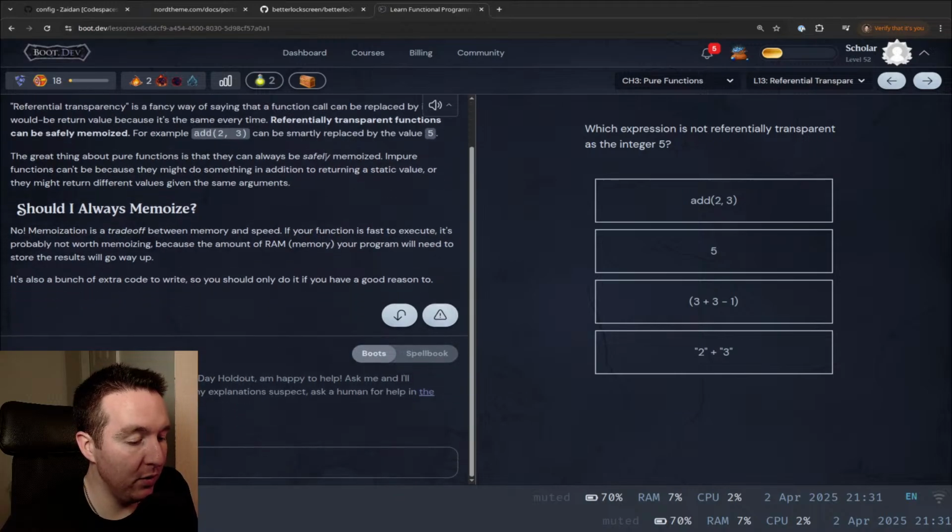Should I always memoize? No, memoization is a trade-off between memory and speed. If your function is fast to execute, it's probably not worth memoizing because the amount of RAM your program will need to store the results will go way up. It's also a bunch of extra code to write, so you should only do it if you have good reason to. Which expression is not referentially transparent as the integer 5?